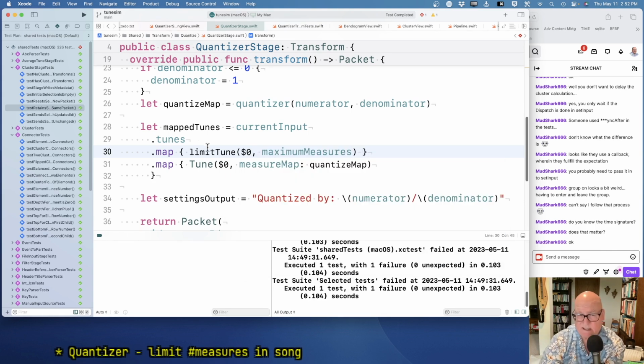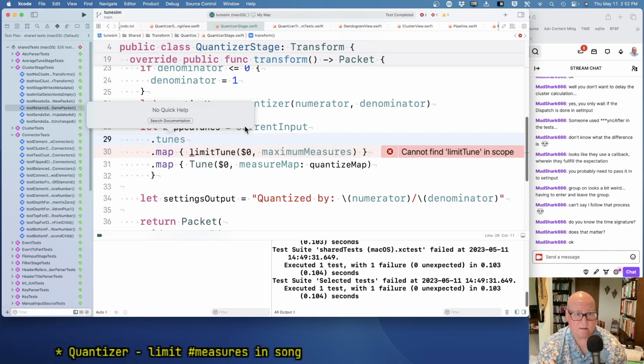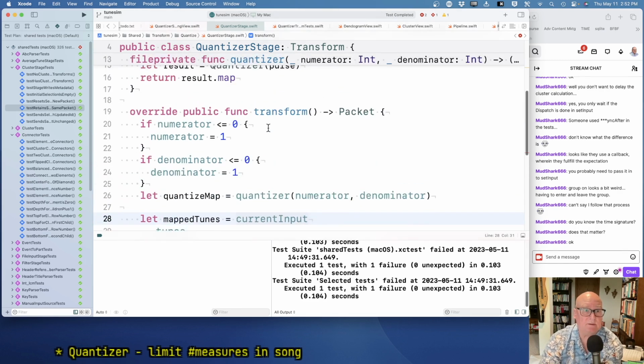Okay, so I'm imagining something into place that tunes. This iterator should give me a tune, and I've got to produce a tune. Okay, so limit tune.